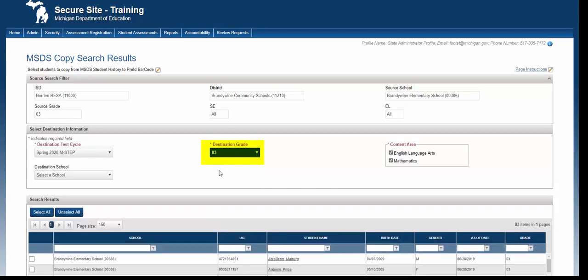Based on the student's grade during the testing. For the spring assessments, it is almost always the same grade that you selected in your search. However, again, if pre-identifying for the fall early literacy and mathematics assessment and you search by kindergarten, you would need to change the destination grade to first grade based on the student's grade level in the fall. After you have selected the test cycle and the grade, the content box will populate with the appropriate contents.